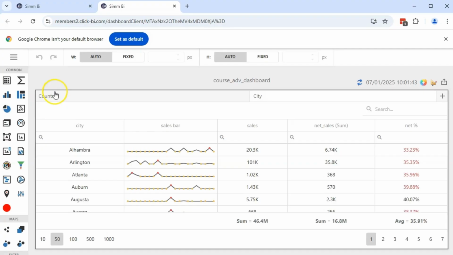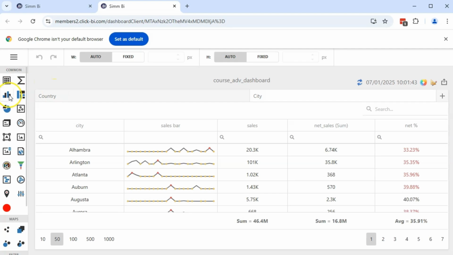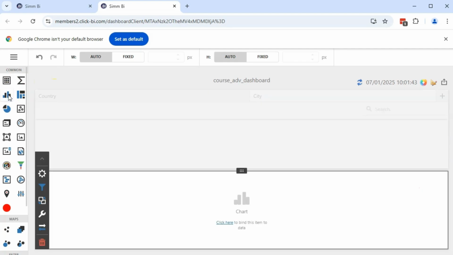Let's build that. So in order to build the line chart, we will take the regular chart as we took for the country chart, and we will see how we can define that it will look like a line and not like bars.